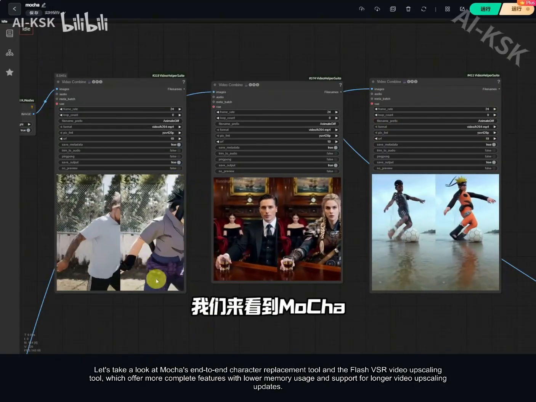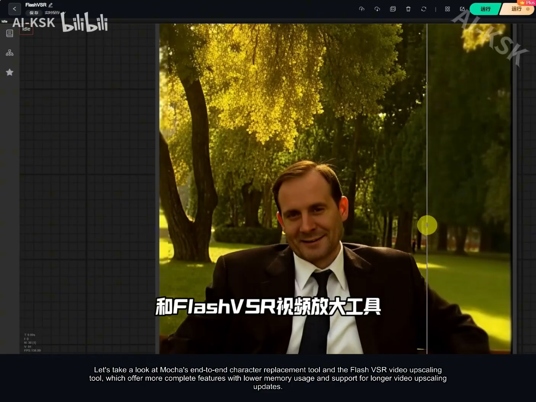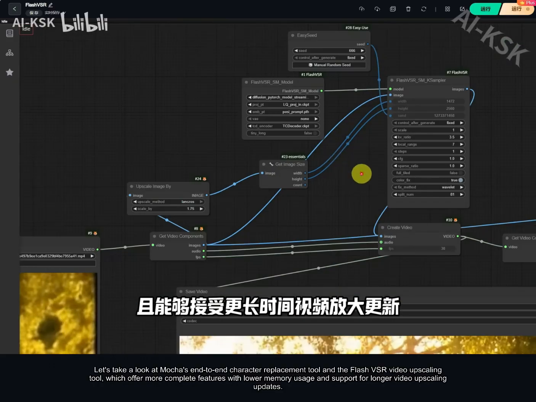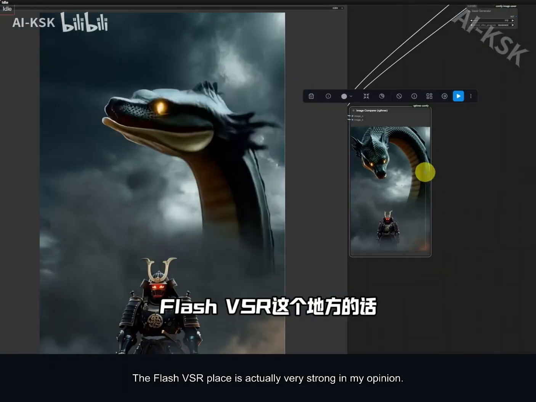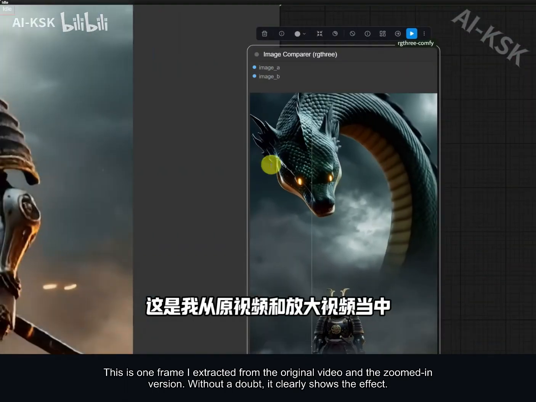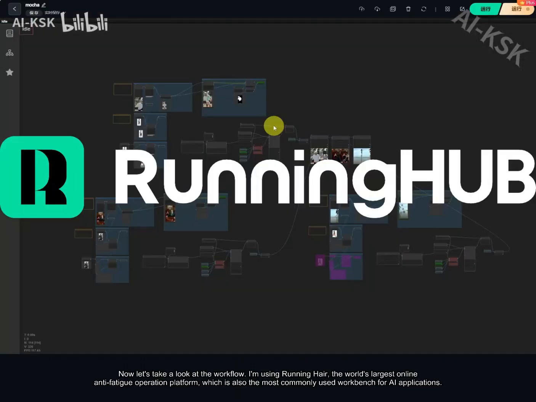Let's take a look at MoCha's end-to-end character replacement tool and the FlashVSR video upscaling tool, which offer more complete features with lower memory usage and support for longer video upscaling updates. The FlashVSR part is actually very strong in my opinion. This is one frame I extracted from the original video and the zoomed-in version. Without a doubt, it clearly shows the effect. Now let's take a look at the workflow.